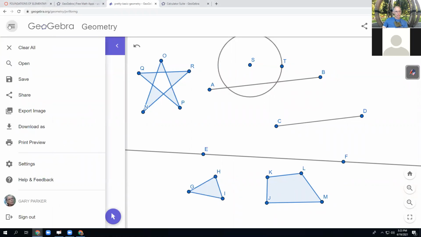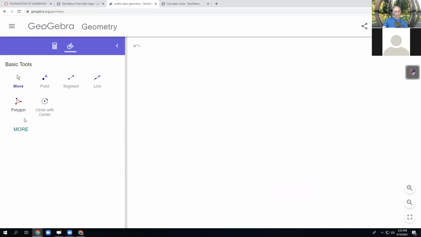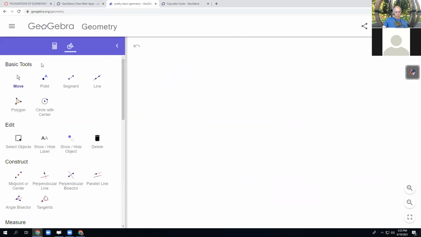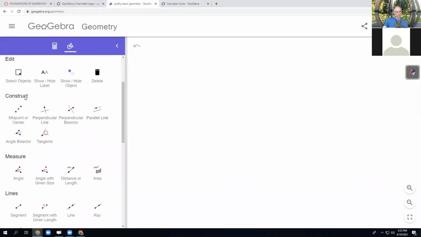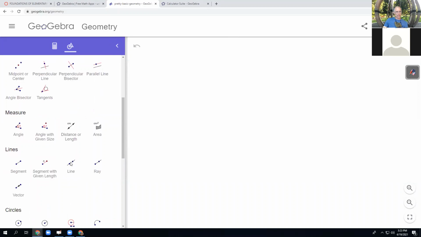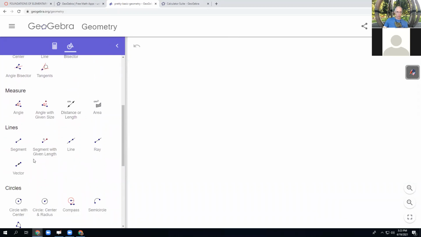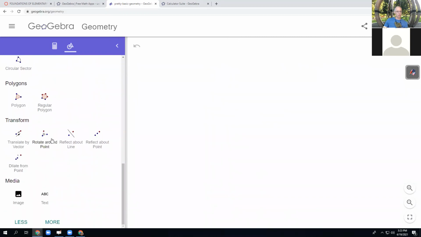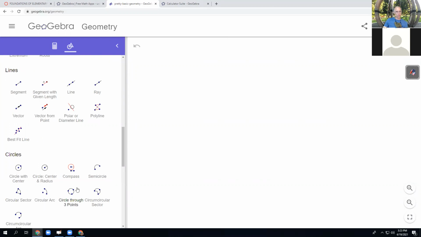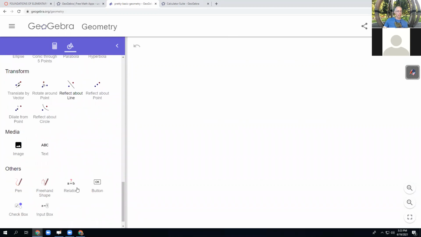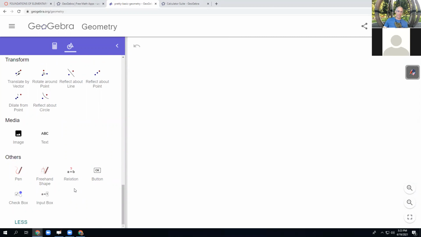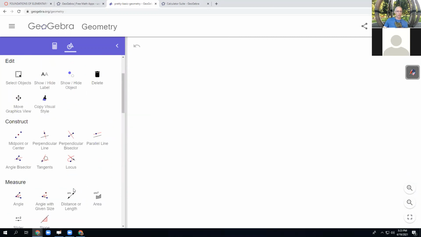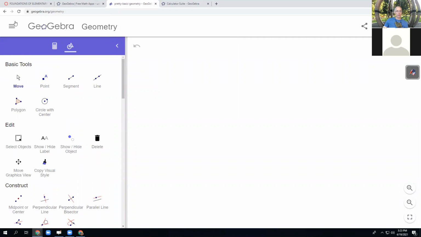So I'm going to clear this and start over. And I'm going to take a look at more. So they have a whole bunch of different things you can do on the screen. We'll take a look at constructions later. We'll look at measurements a little bit today. And then the line tools we can play with. We'll do more with circles later, and polygons, and transforms. And there's even more tools if you don't find the one you want. And they pretty much have a tool for just about anything you want to do.